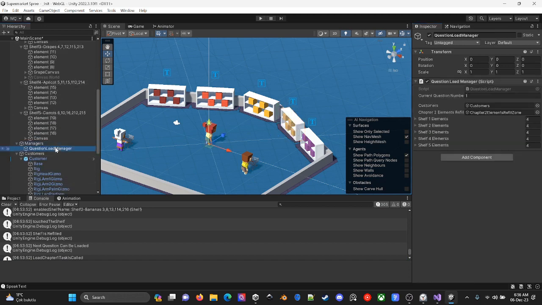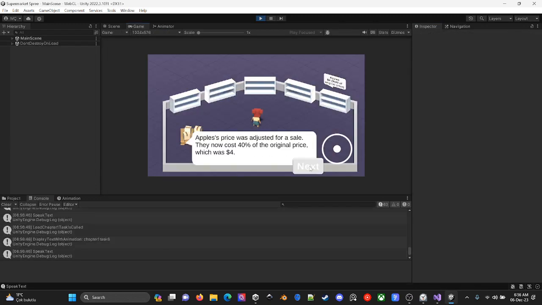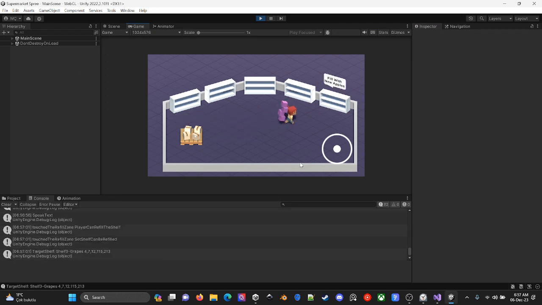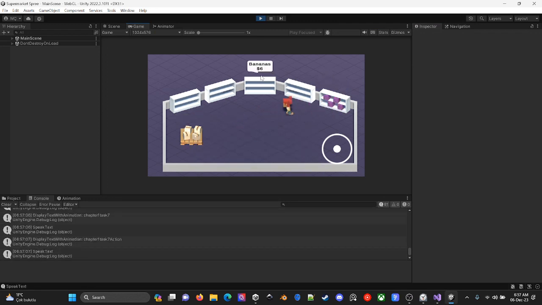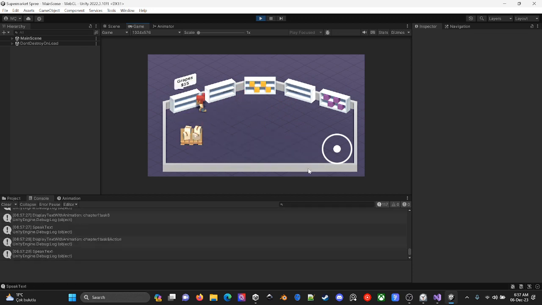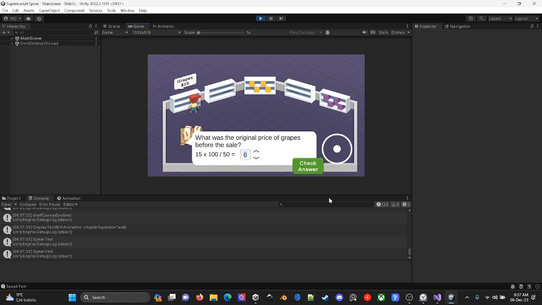And try to load the game from question 6. Over there, apples. These are my new apples. Apples, filled with new apples. Looking good. Bananas are $6. That was the original price. 20. Perfect. 15 and $30. This is the apricots. $20? No, $40.